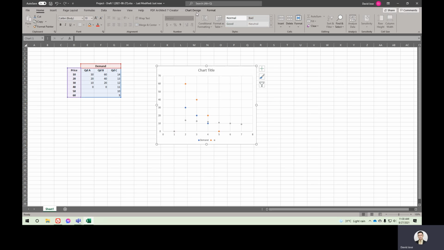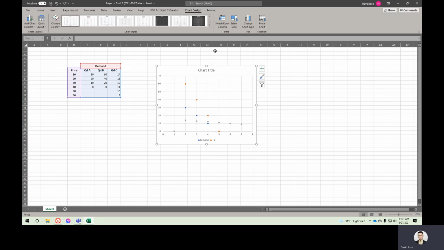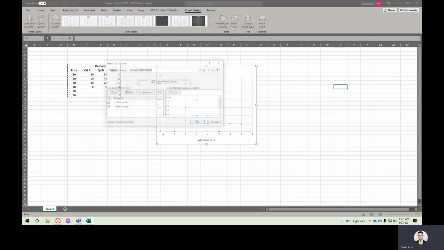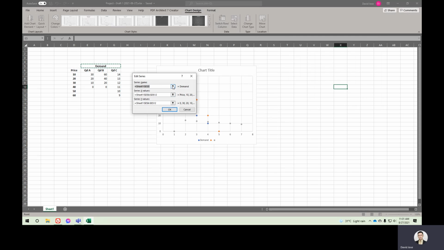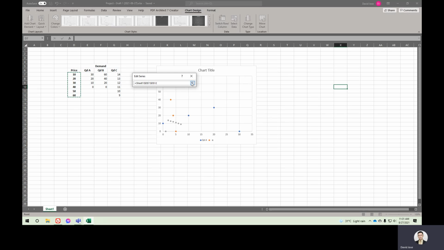Since we are now using this software, we have much broader power and control over the data. When we go to the chart design tab and click select data, we have to edit all of these. The name should be quantity demanded A. What should be the x-axis? This should be our x-axis. Our y-axis, on the other hand, this should be our y-axis.